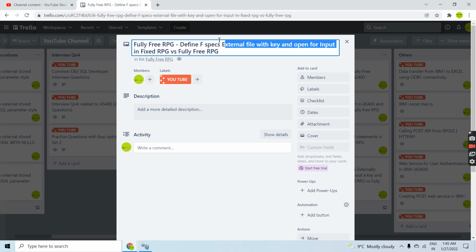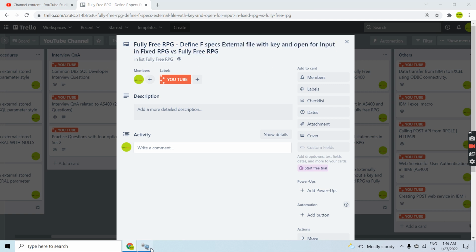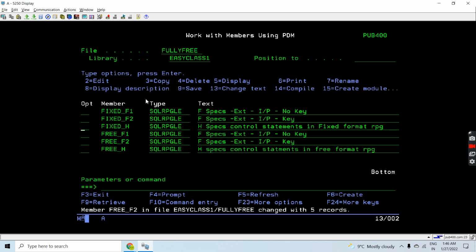So in the previous video we have discussed how we can declare the same file without key and open for input in fixed RPG versus fully free RPG. So this time this file has a key. So let me show you how we can declare this.